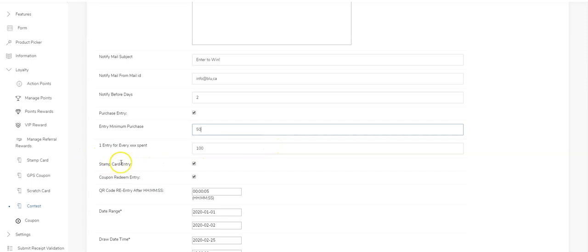They'll automatically get an entry when they have their punch card or digital stamp card stamped. They'll automatically get an entry. When they redeem a coupon, they will also automatically get an entry.